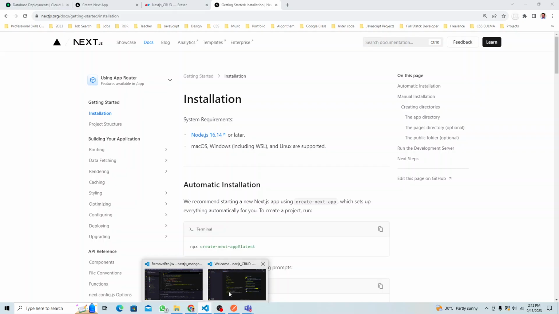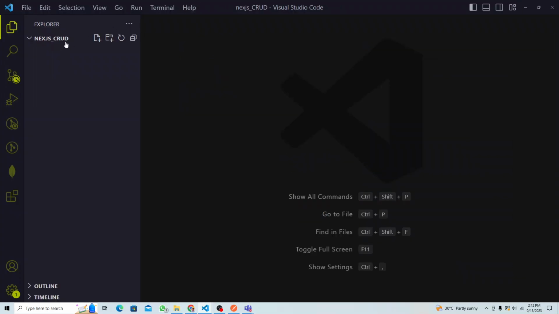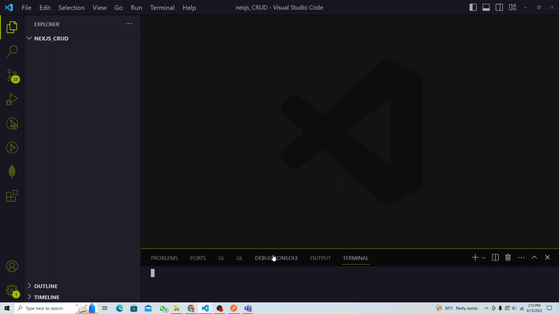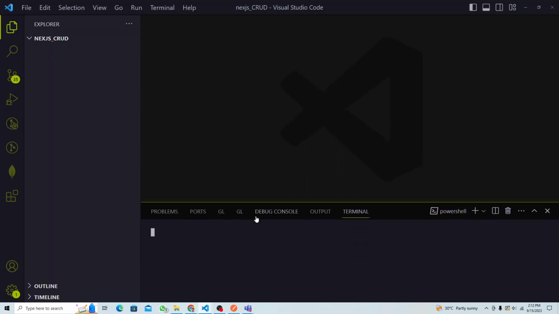Okay, so let's go back here. Next.js crowd, right? Yeah. So open the terminal. So we're just going to install here in this folder itself, right? So I'll just right click, paste that link and then dot slash, so that it will install in this folder. Okay, and enter now, right?